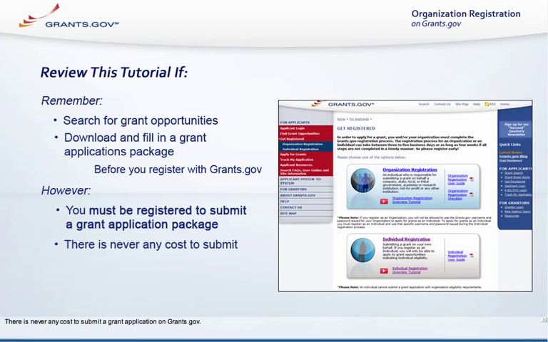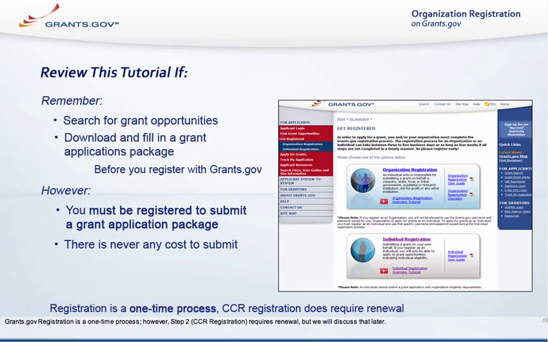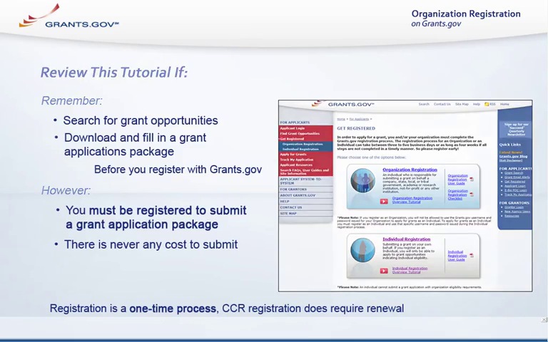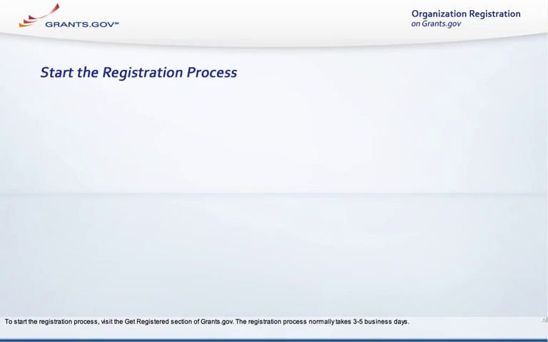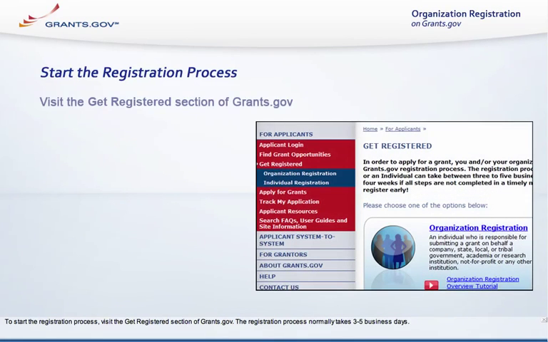There is never any cost to submit a grant application on Grants.gov. Grants.gov registration is a one-time process. However, Step 2, CCR registration, requires renewal, but we'll discuss that later. Start the registration process. To start the registration process, visit the Get Registered section of Grants.gov.